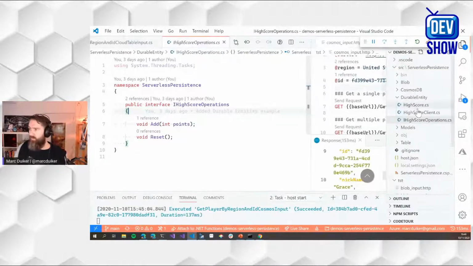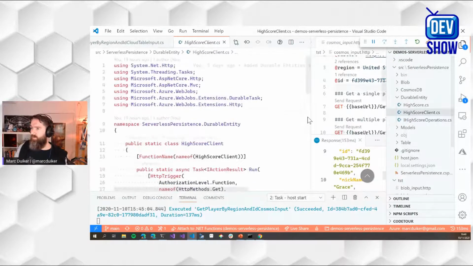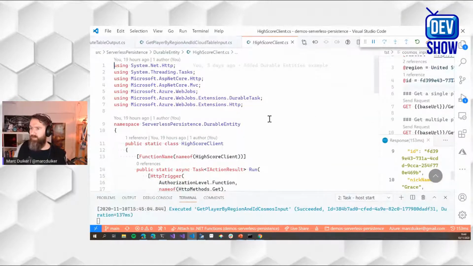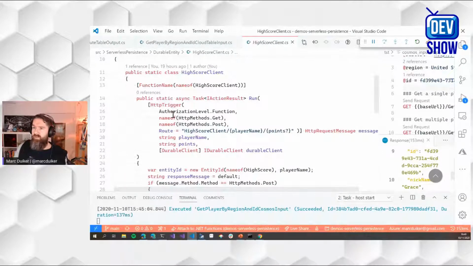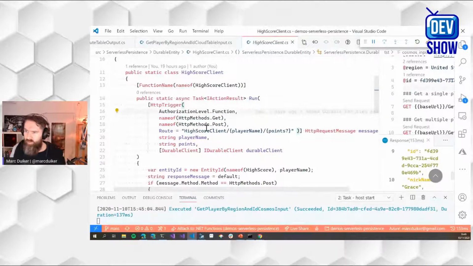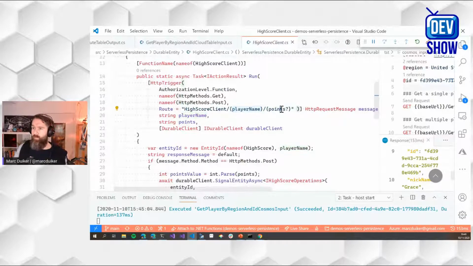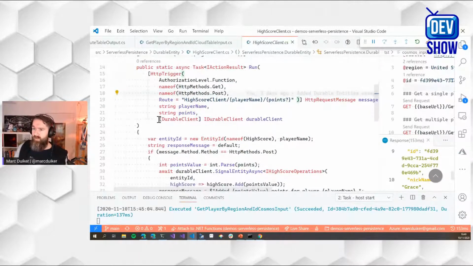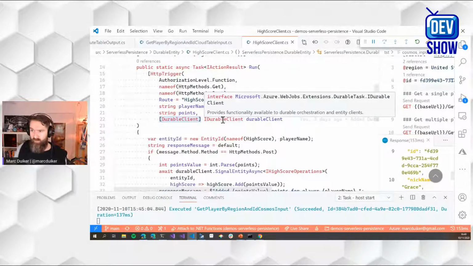So let's go to the function which is actually using this high score. What we see is we have an HTTP trigger here, and we can trigger it by doing either a get or a post. And we're using a route with a player name and an optional points route attribute as well. And here we have this special output binding, and with this binding, we have access to something in durable functions, which is the durable client.